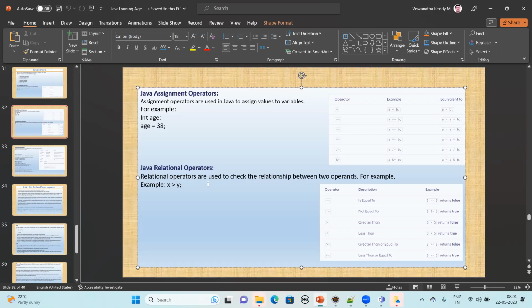So for example, let's take 10 and 20. To compare which value is bigger, we use the relational operators, the greater than symbol. Assuming x equals y, or less than, if it is less than, then you can show less than. And the double equals is used to compare the values of two integers.